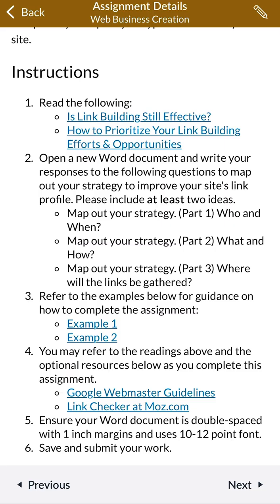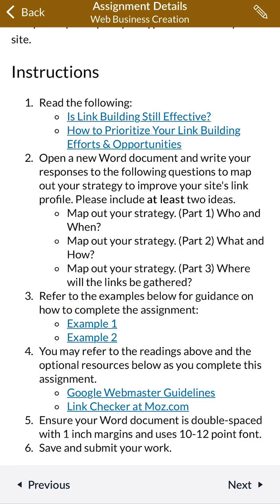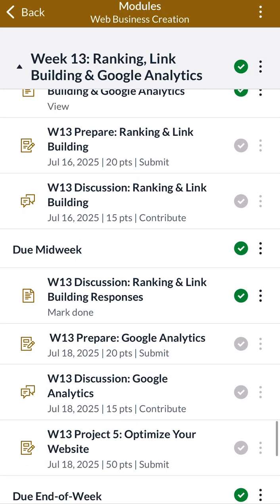So you want to do this in a deliberate fashion. This can happen organically over time without you trying, but it will happen much, much faster if you make a deliberate effort to develop these links. And that's what this assignment is about. So you have some readings on it, and then what you'll turn in is a plan mapping out your strategy: who will gather the links, when will they be gathered, what will you do to gather them, how will you put that plan into action, where are you going to keep the links, etc., etc. There's examples on here to help you through that. But that's the general gist of this assignment. We're going to make a very deliberate effort to develop more backlinks to our websites.